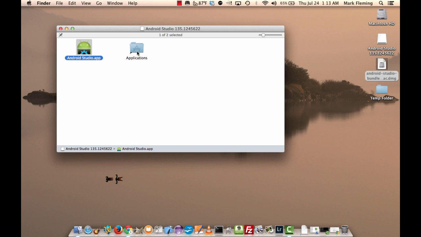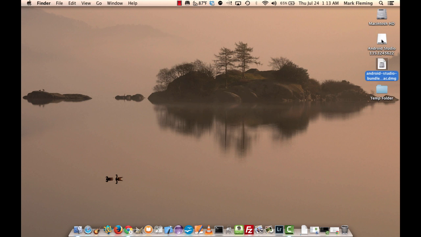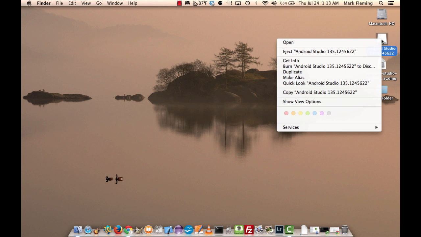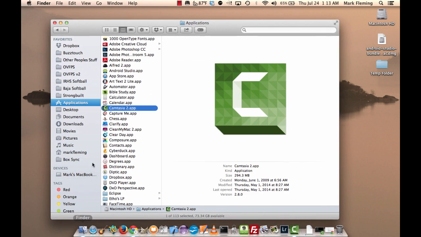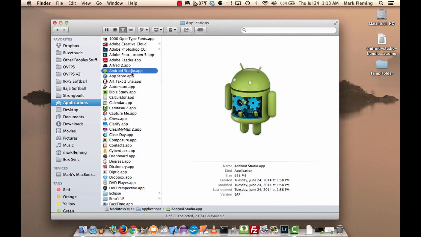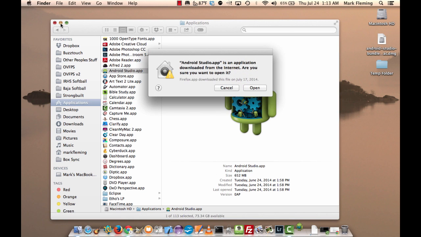Okay. So once it's done, you can go ahead and exit the installer program here. If you want to unmount or eject the image, you can do that as well. And then go ahead and go into Finder, go to Applications, and now you should have the Android Studio app link. So go ahead and double click that to start launching it.